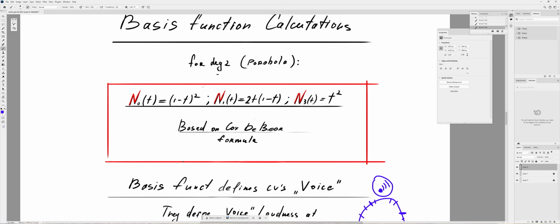Now, once again, it's based on the Cox and de Boor formula. It's pretty complex, pretty intricate, and very beautiful, to be honest. If you're interested, you can Google it and get into the papers and figure it out yourself. This is just a very condensed example, a practical/abstract example.